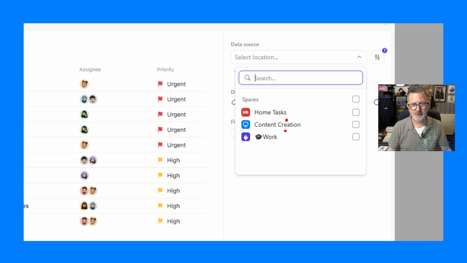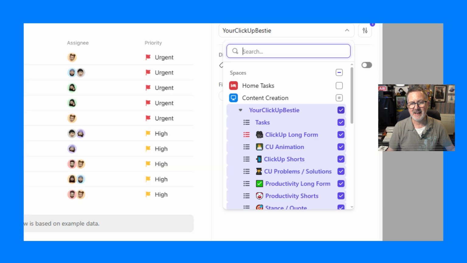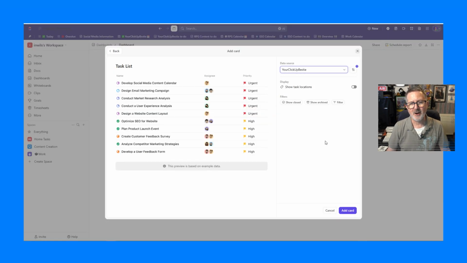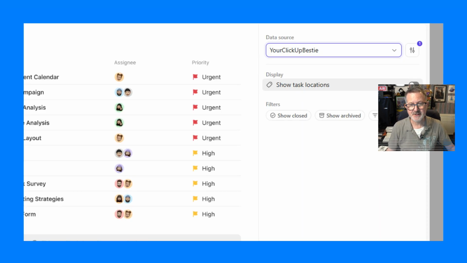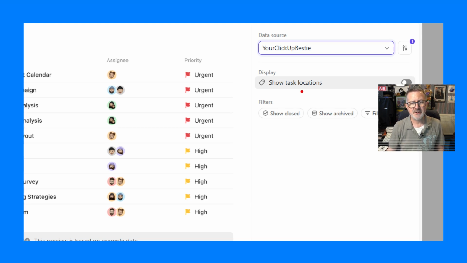Or what we can also do at this point is open this and filter down. So you can see here that I am going to click all my ClickUp Bestie task lists here, everyone. You probably would be a lot more specific about this, but let's see how it's actually done. Okay then, so here you have the option to actually show task locations, and then you have a filter to include show closed, show archived, or set up your own filter here.